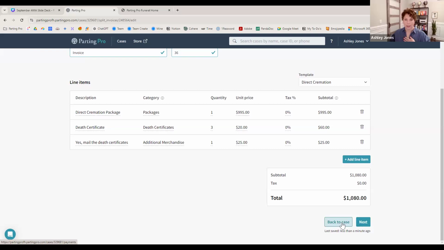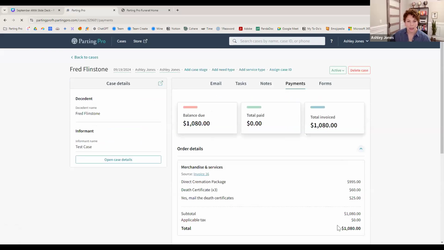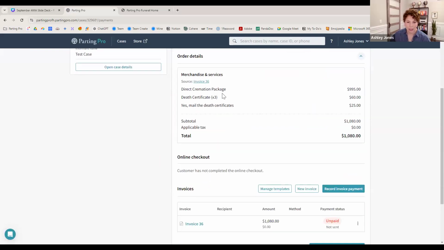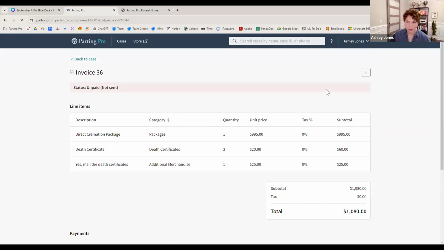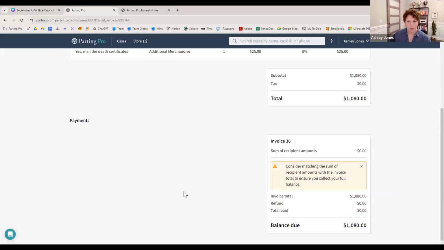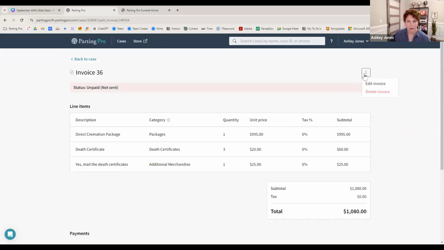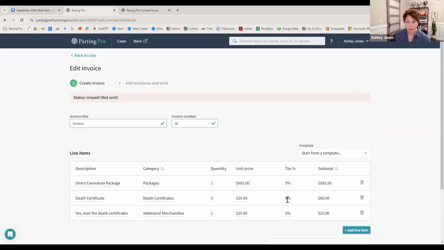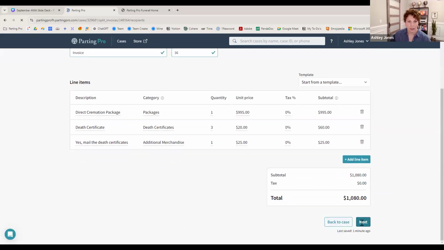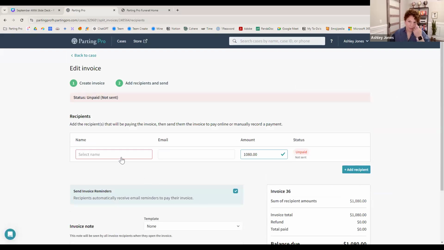if you don't want to email this to the customer, you can just click back to case. And that will allow you to go ahead and see that invoice. And what we probably want to do is, let's see. I was just going to see, you probably want it printed. So maybe what you could do in this case is send it to yourself, and then you'd have an email copy of it. And then you would be able to either print that out or get that over to the family.